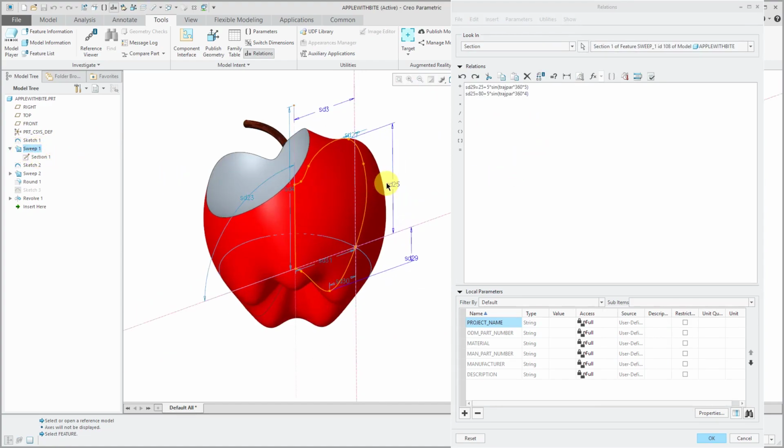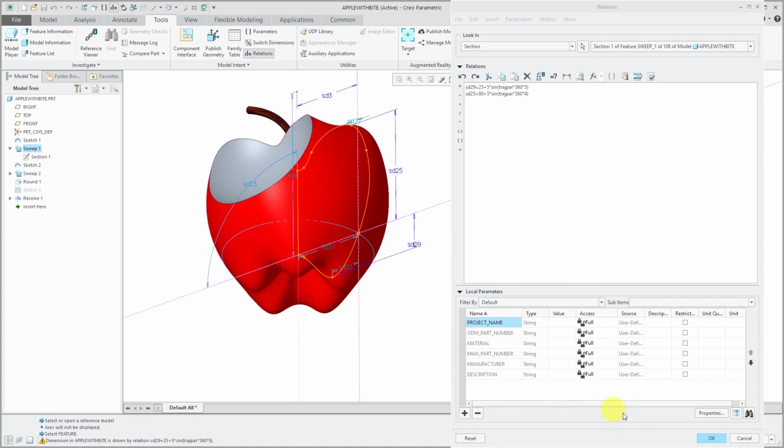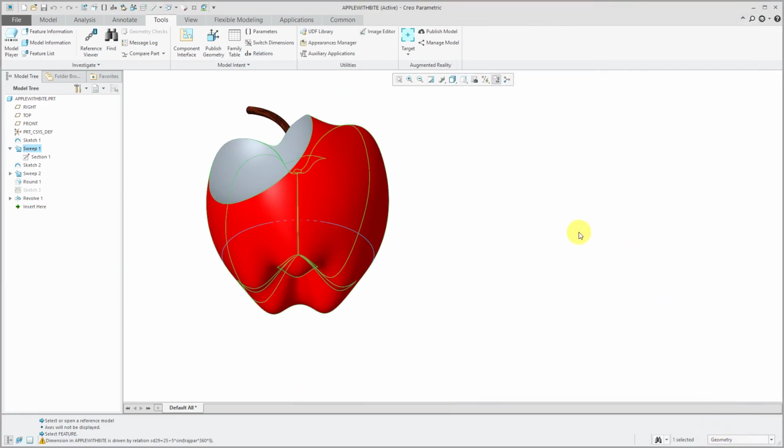Here we can see that we have a bunch of different dimensions, and the SD29 and SD25 dimensions, this dimension here and this dimension over here, are being driven by functions of TragePar. That's how they get the bottom of the apple waving inside of here. All right, let's take a look at a couple other different examples.